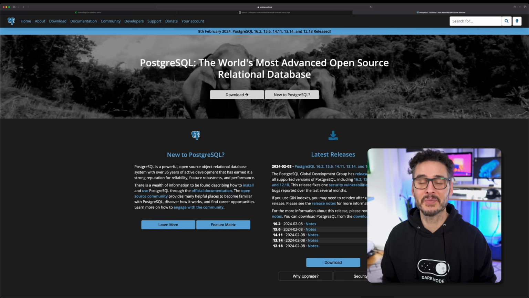So that's a lot of Postgres without explaining what Postgres is. It's an open source database, a relational database, like MySQL and a lot of other SQL-like databases.